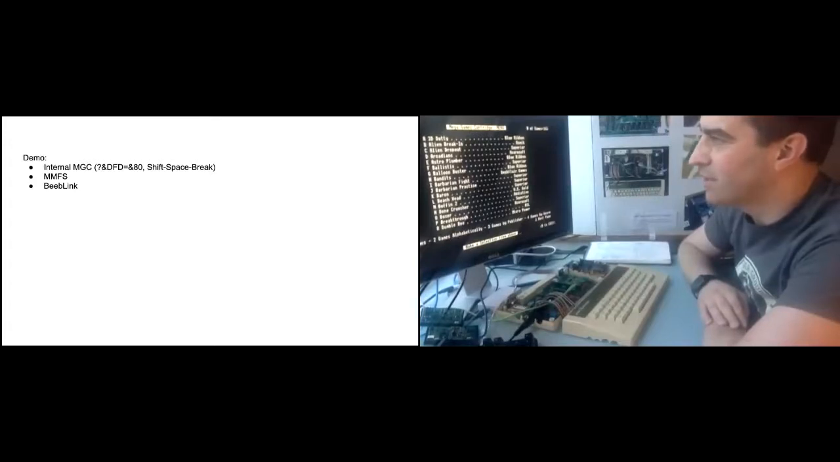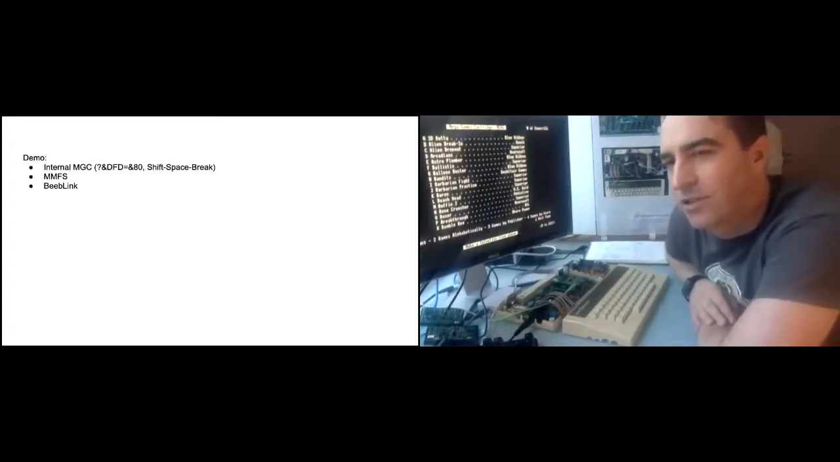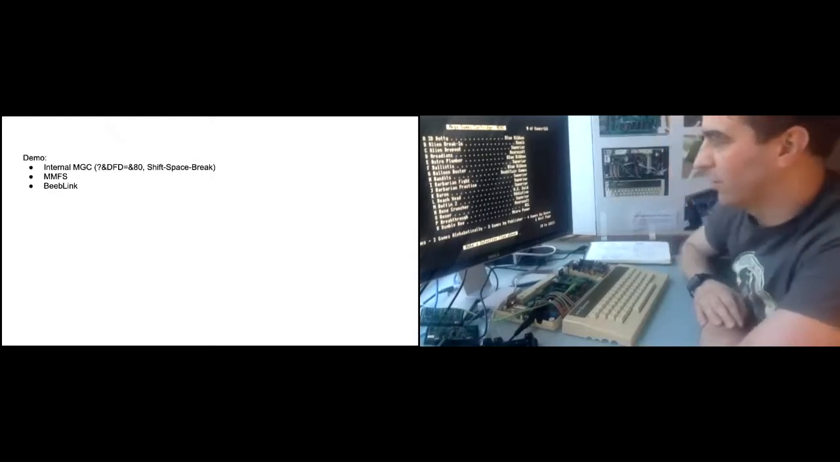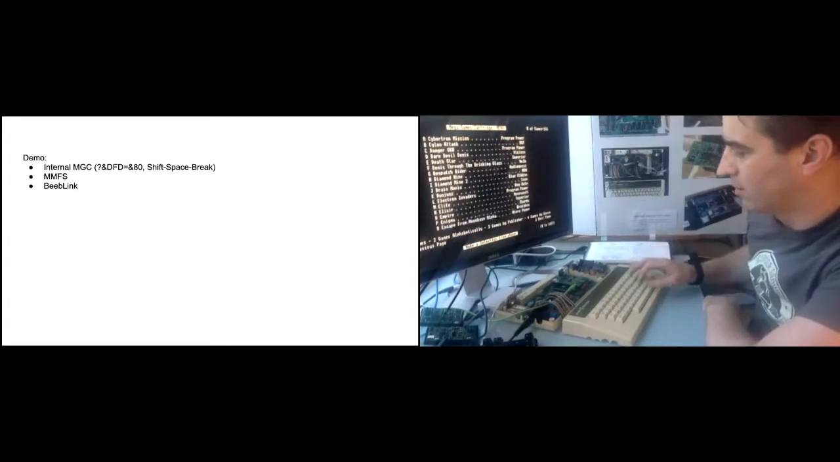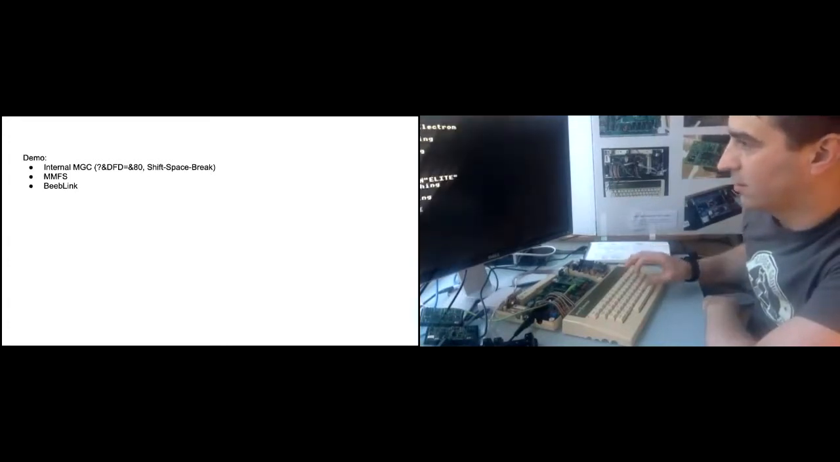I found that the Mega Games cartridge does not like having the MMFS ROM loaded, so there's a good chance that this will just fail. Let's start. Yes. Okay.